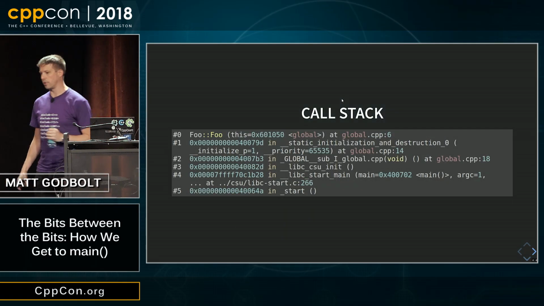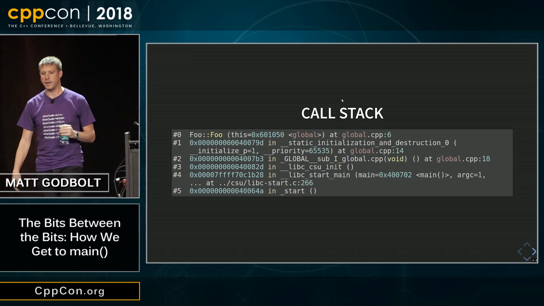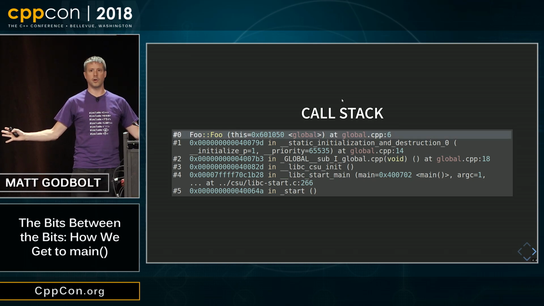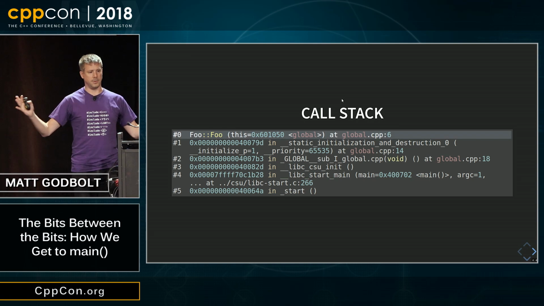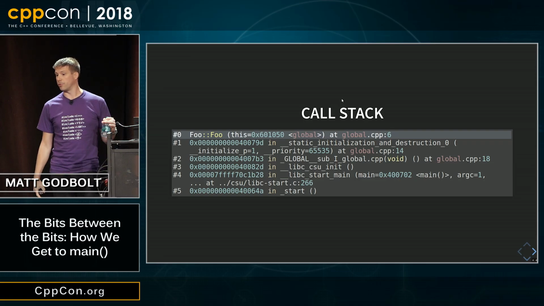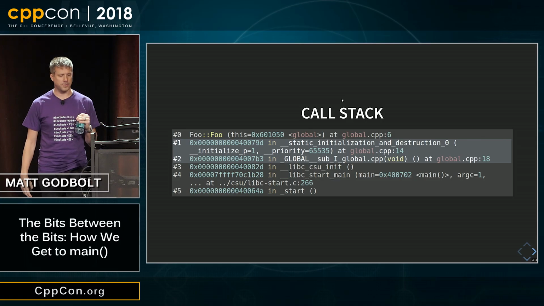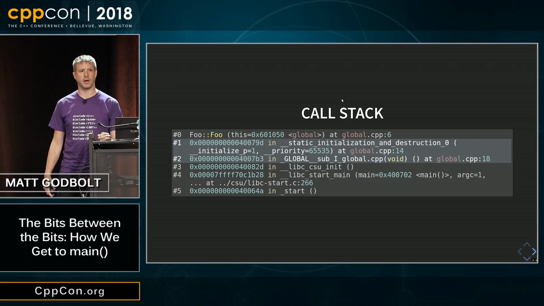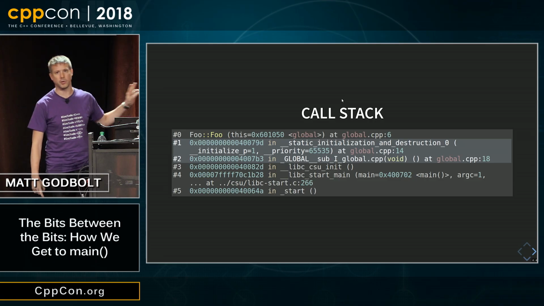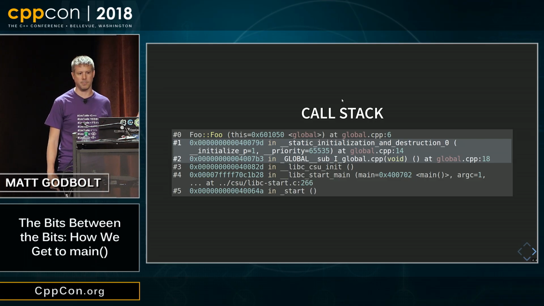This is what the call stack looked like with nice colors, so we can sort of look through it. So there's code I wrote, foo::foo, and it's attributed to line 6 of global.cpp. Here are 2 functions I did not write. And in fact, if I had written them, I would be wandering off into undefined behavior land because they have 2 underscores in them, and you can't put 2 underscores anywhere in the name.